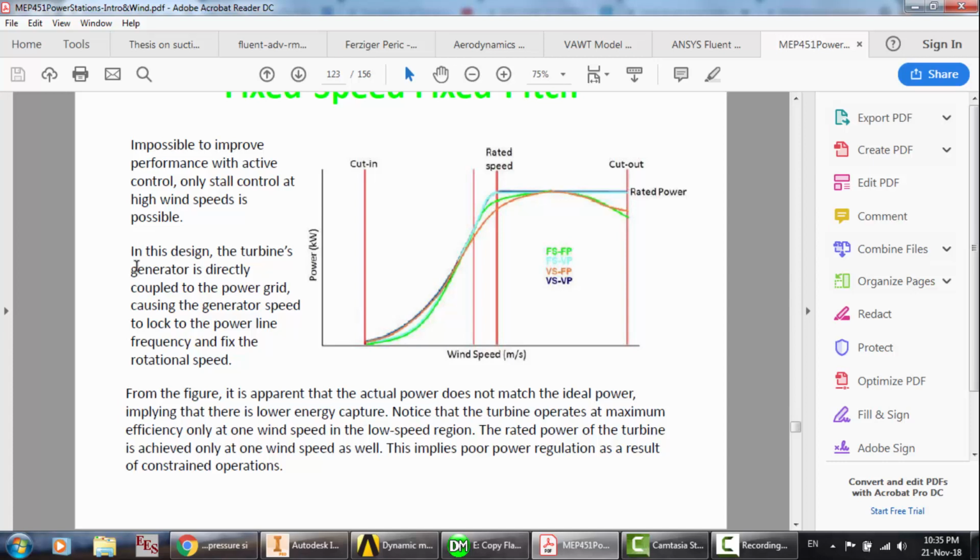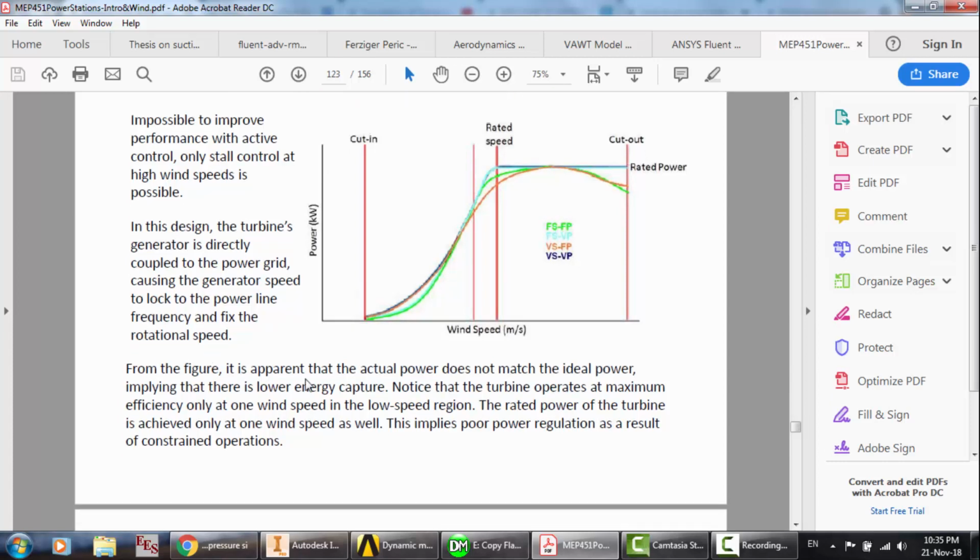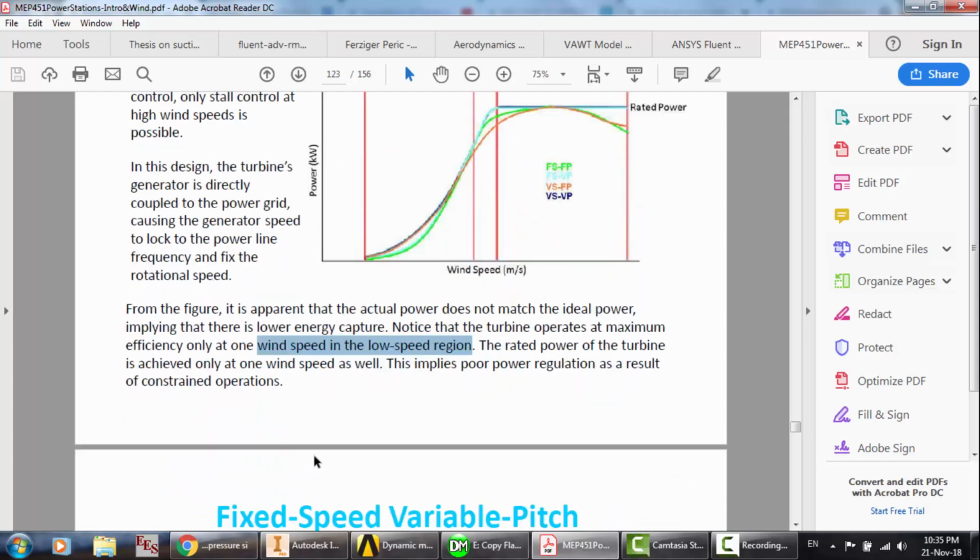In this design, the turbine's generator is directly coupled to the power grid, causing the generator speed to lock to the power line frequency and a fixed rotational speed. From the figure, it is apparent that the actual power does not match the ideal power, of course, because the angle of attack does not change. Okay, implying that there is low energy capture. Notice that the turbine operates at maximum efficiency only at one wind speed in the low speed region. The rated power of the turbine is achieved only at one wind speed as well. This implies poor power regulation as a result of constrained operation. This is the fixed speed, fixed pitch.